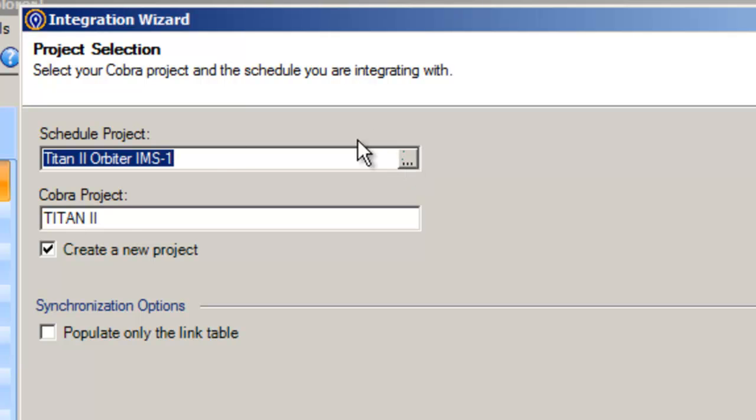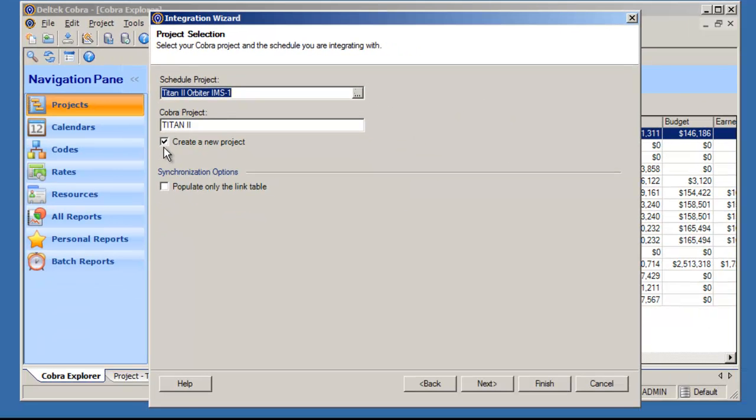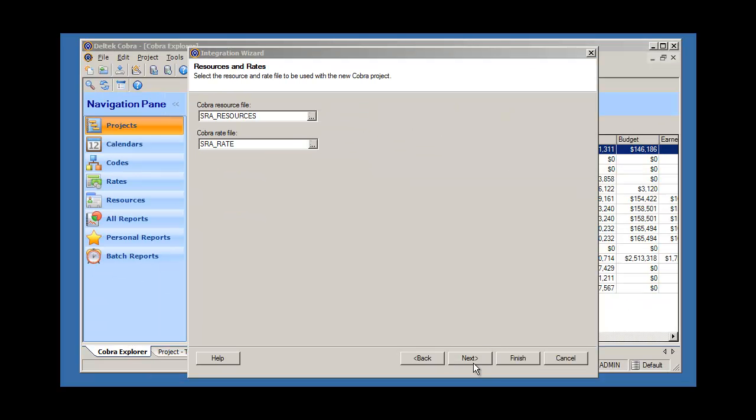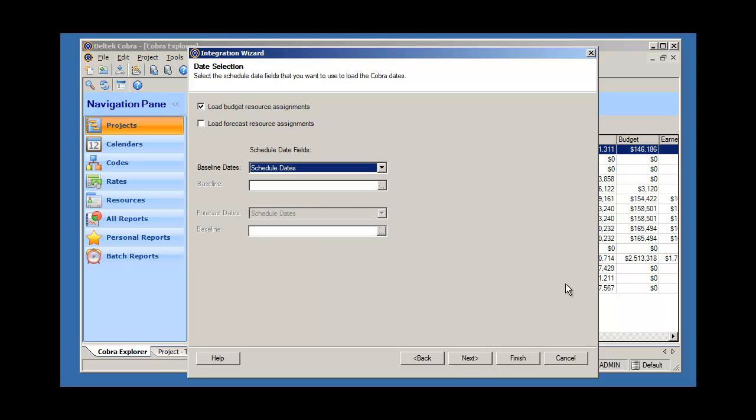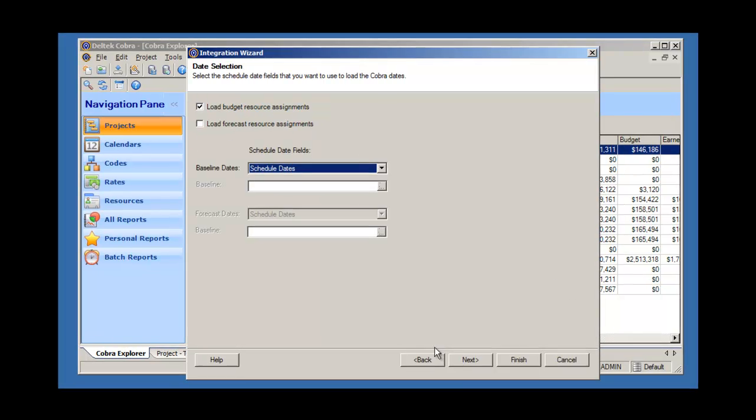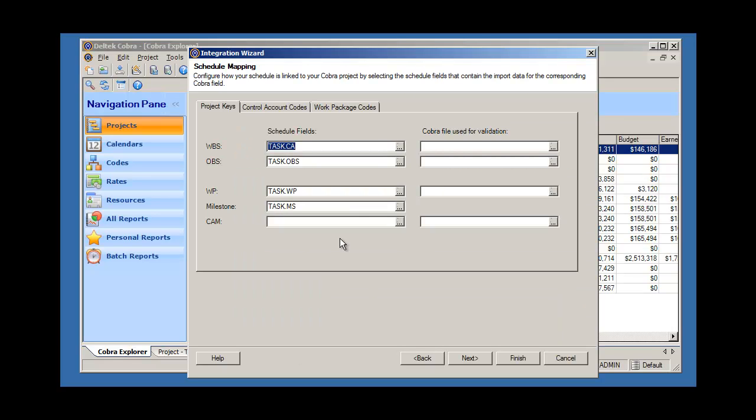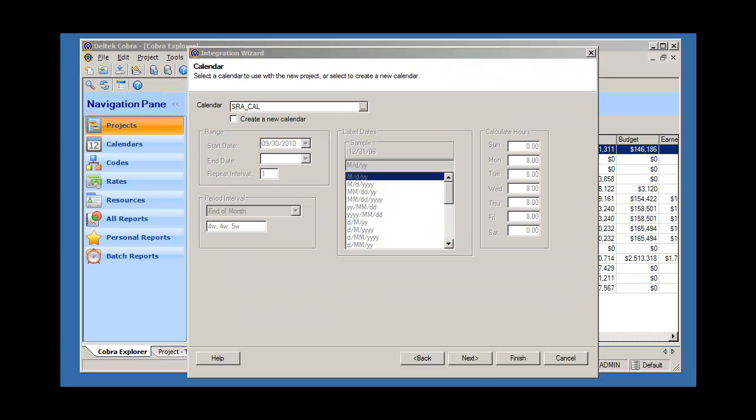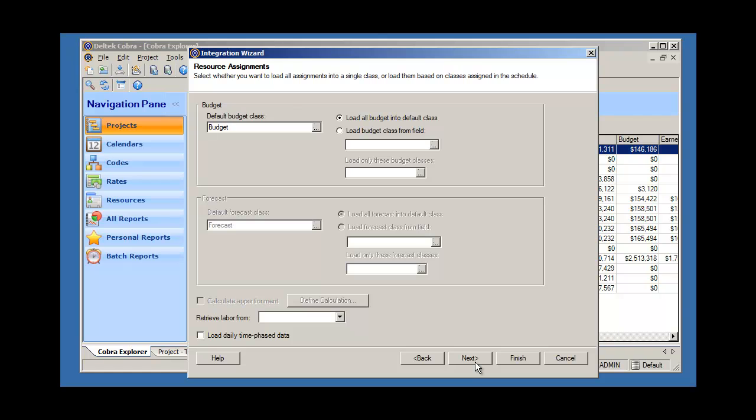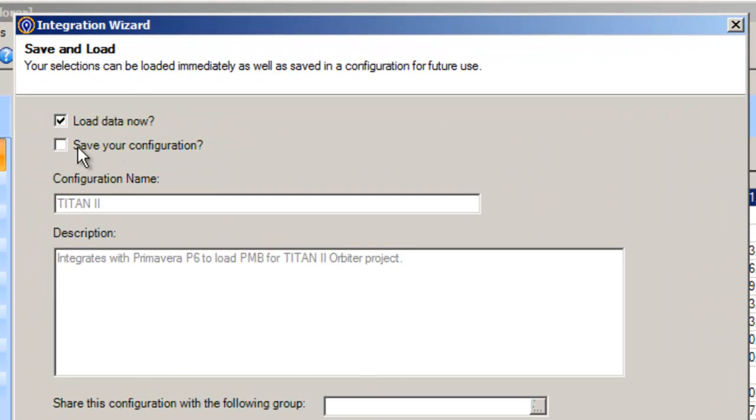At this point, you could load the project into a shell project or have the integration wizard create the new project for you. Now you define the resource calculation and rate file to use, and then select the dates you want to load. The Schedule Mapping dialog is used to select the P6 user-defined fields that contain the information required for Cobra to build the project. A couple more dialogs for selecting the calendar, earned value, resource assignment and filters, and you're ready to save your configuration and load data into Cobra.